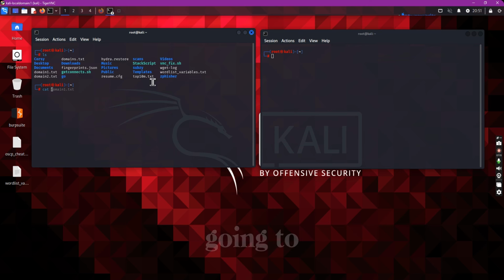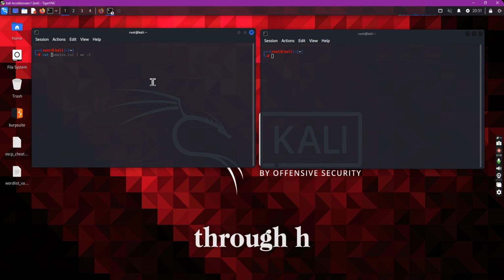And now we are going to cat domains.txt, and we'll do wc -l for lines. Okay, 6,299. Now we're going to run this through httpx. So we're going to cat domains.txt and pipe it to httpx -sc for status code. If you just want to check if they're live, just do httpx.